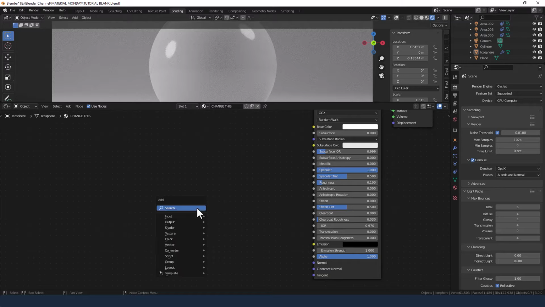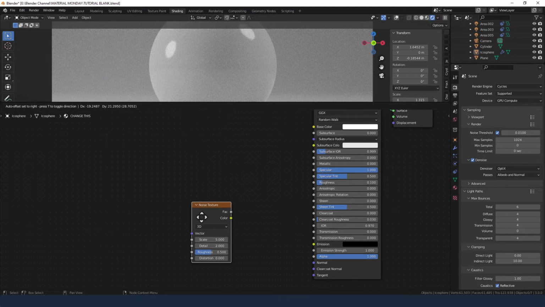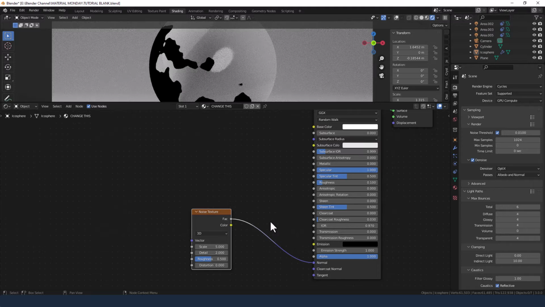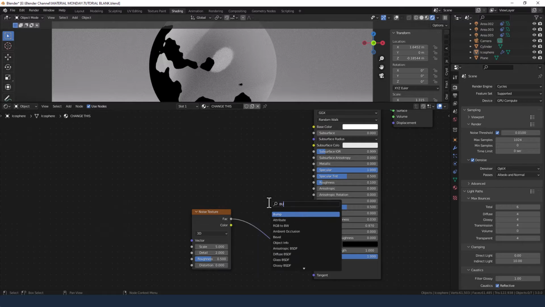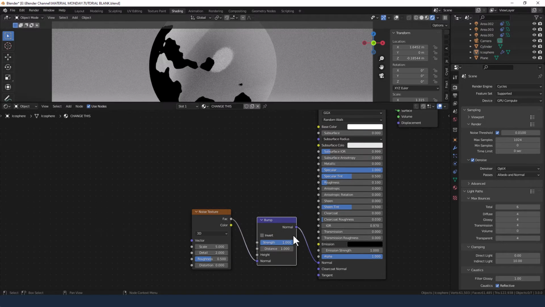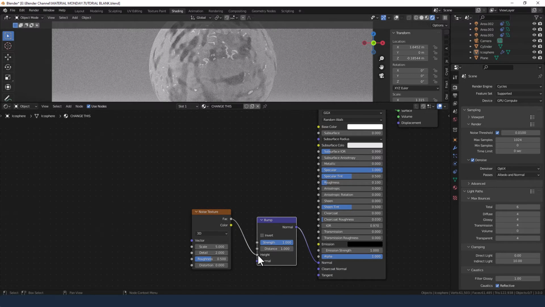First up, let's press Shift A and grab a noise texture. We're going to plug that into the normal, but because it's not connecting like for like, we need a converter. So we're going to grab a bump node and shove that in between, and then move that up to height. So you can see all sorts of weird stuff going on here.